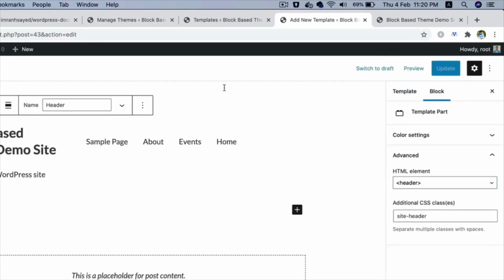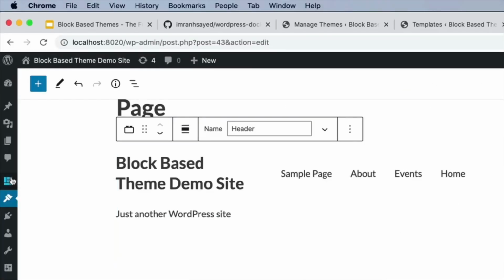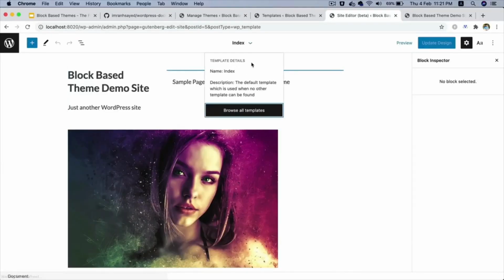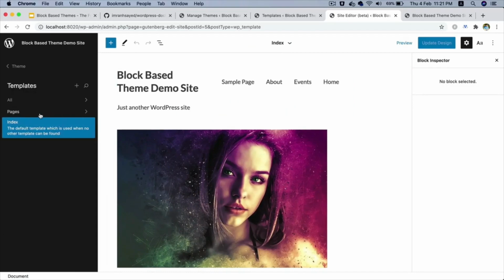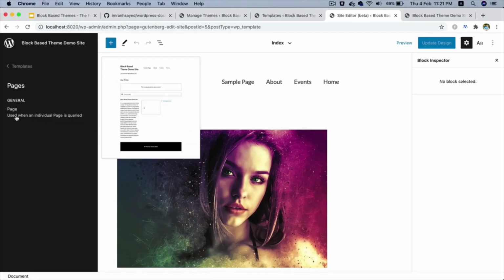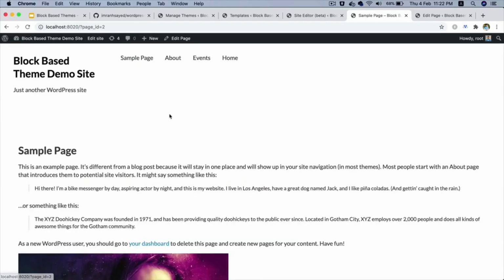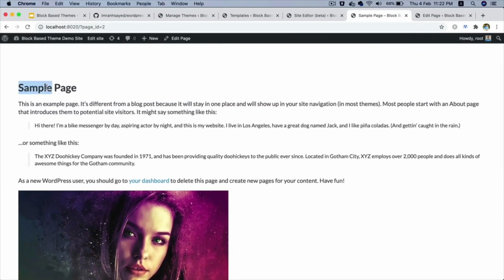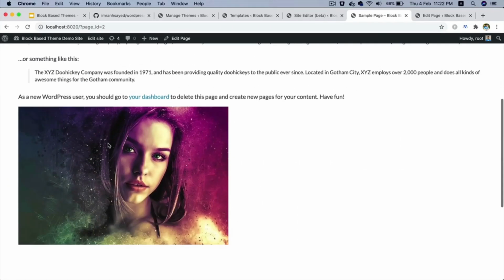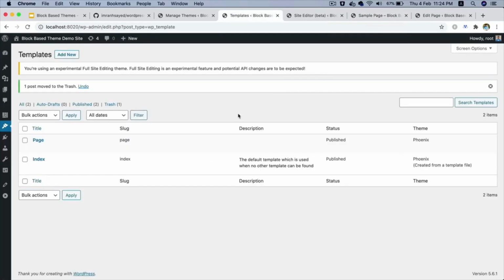So there you've got page. If you go to the full site editing and click on browse all templates, you'll see that you've got another template available called pages, and then you have the general page. Now on the front end, if you go to any of the pages, let's say this sample page, you'll notice that I'm getting the title, the post content, as well as the featured image, which is great. So that's how you create the template.